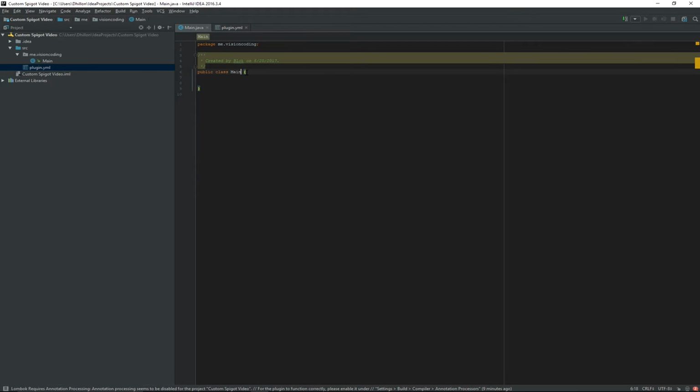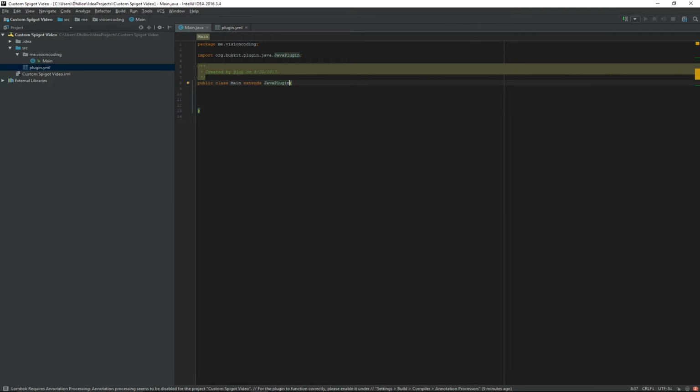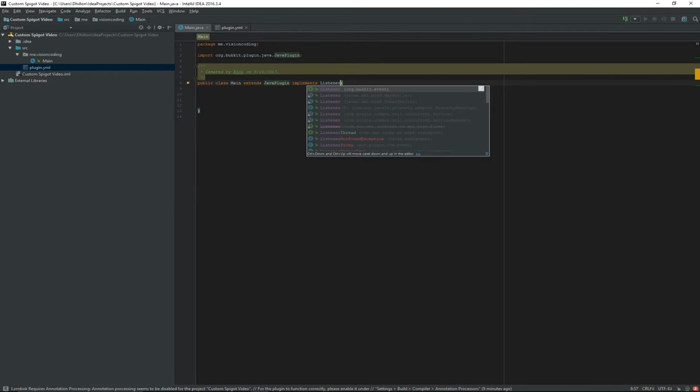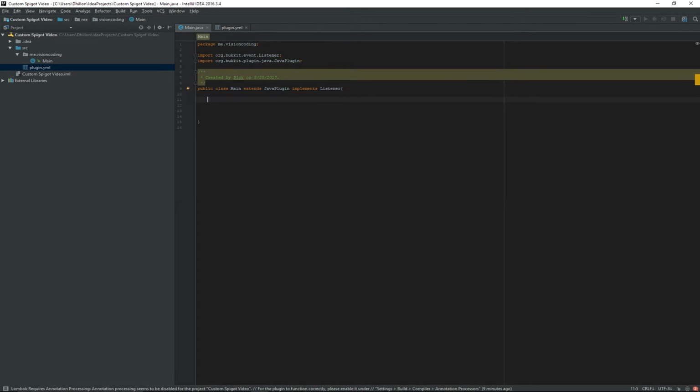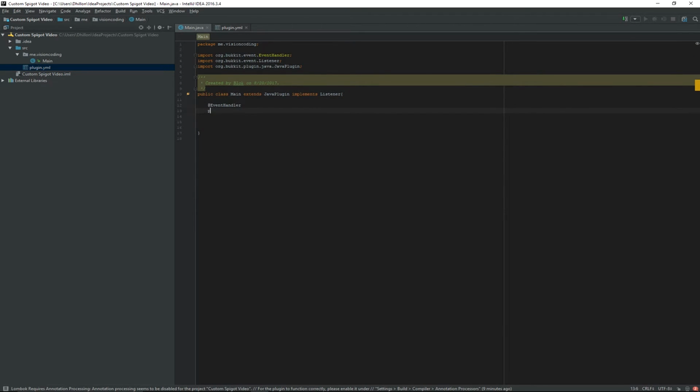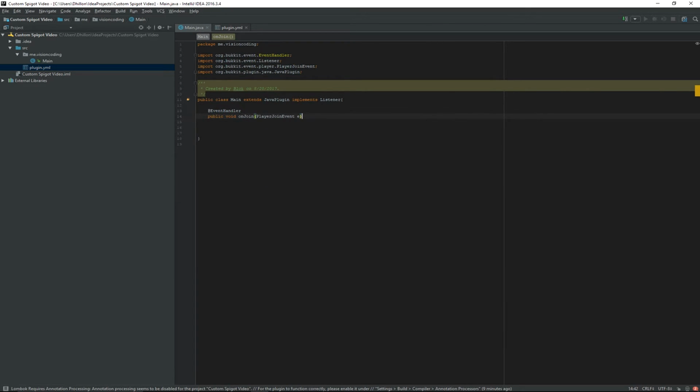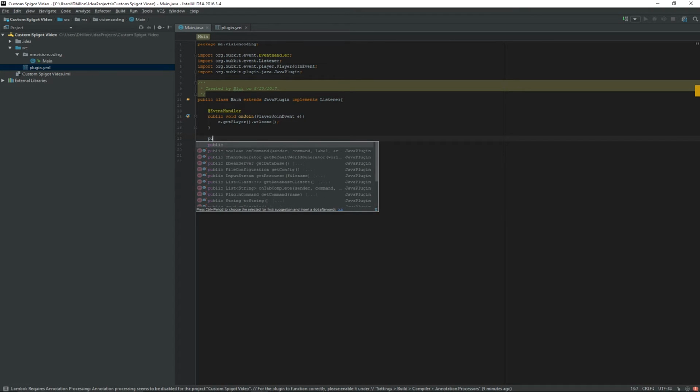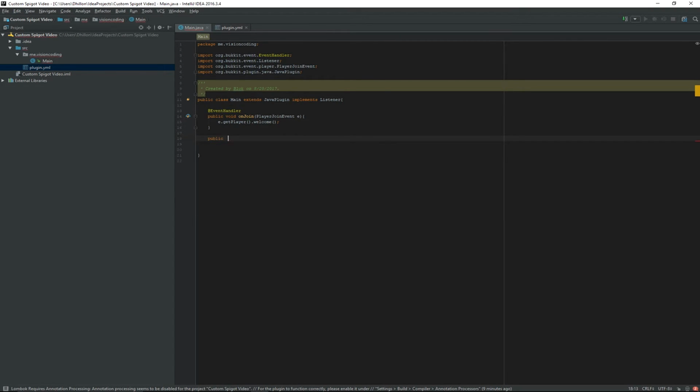Okay. Now go into extends JavaPlugin, which also has implements Listener. My computer's kind of lagging for a second. Alright, public void onJoin, PlayerJoinEvent e, e.getPlayer().welcome, and you'll see that method is already there, and we're good. So we have to obviously register our listeners.